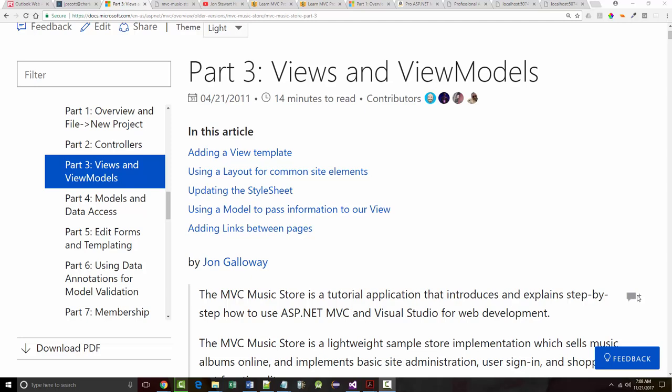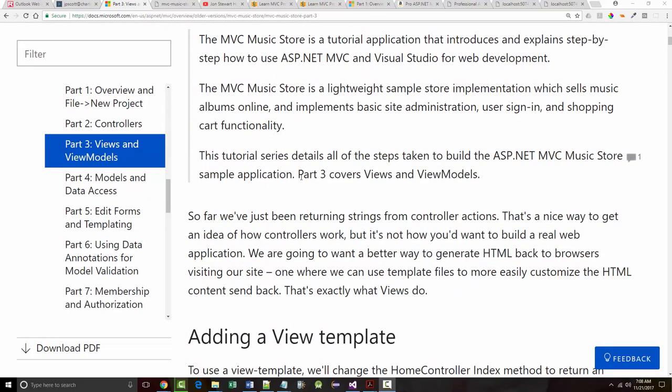The reason I'm telling you that is this is a 25-page PDF, so this may have to be broken into 2 different lectures. I don't know. I'm looking at the time right now and it says 7:08. So part 3 covers views and view models.